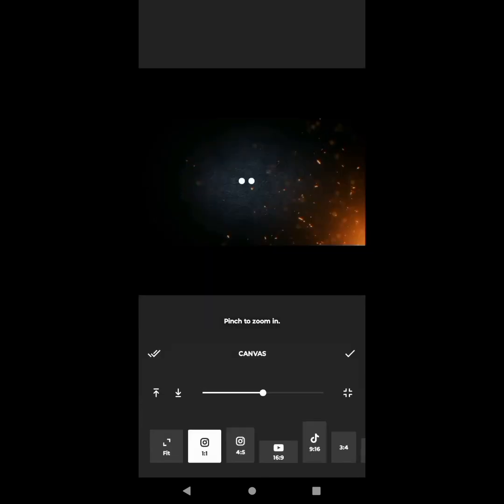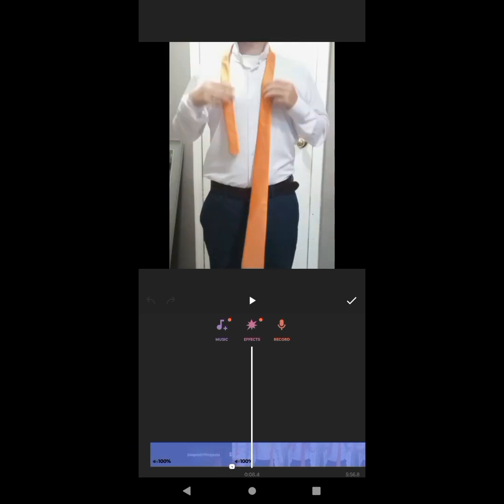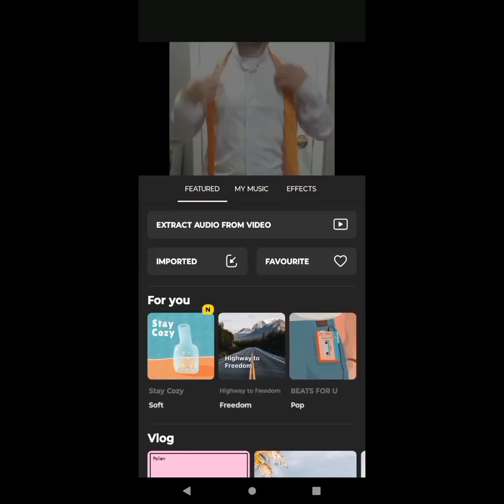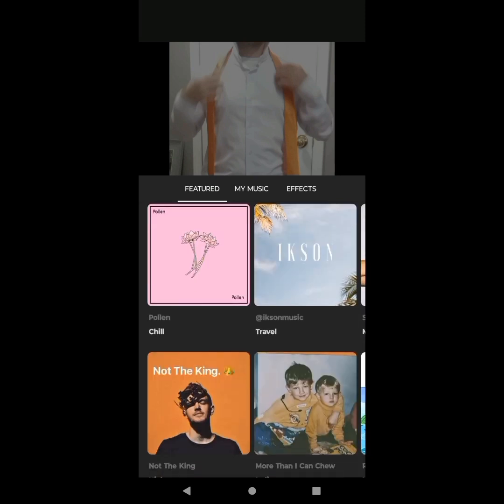Okay, so we are now in our Inshot app. So on the bottom you have a lot of options that you can use. Canvas would just determine what size the video is going to be, depending on what platform you're going to use, or if you know the size that you want to use already. Music. So wherever this white line is, wherever you drag it to, that's where it's going to be inputted. You can import your favorite music or songs, or you can use the catalog that's already here.